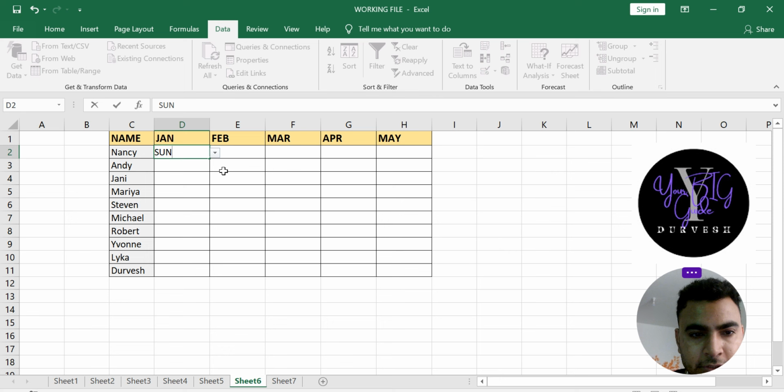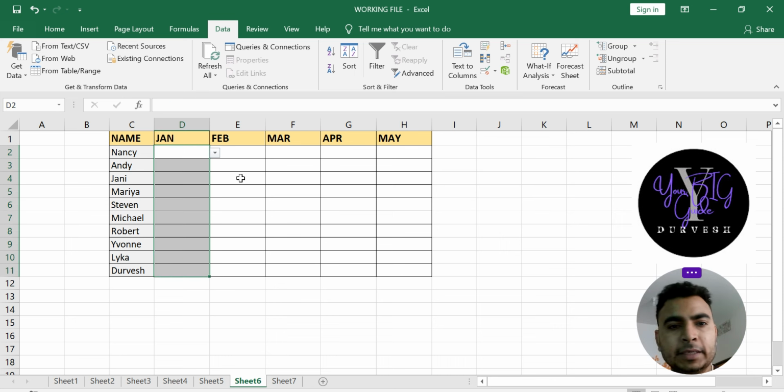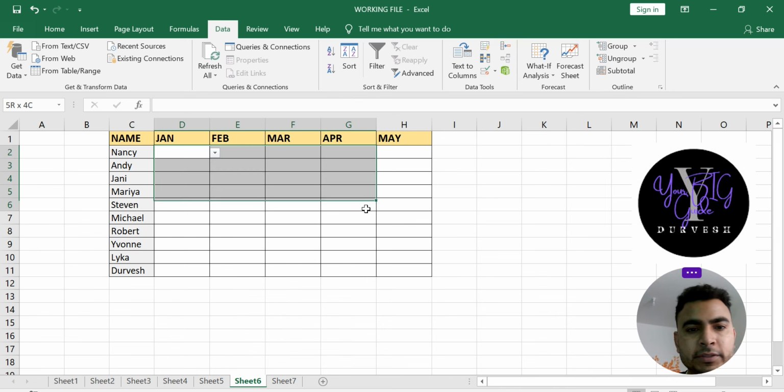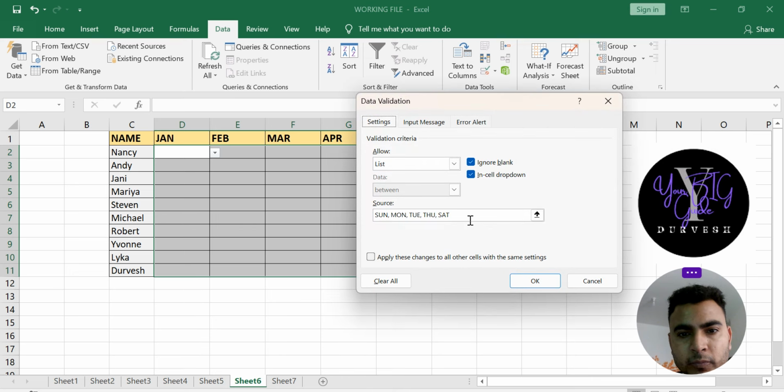For example, if I type here Sunday and I drag it down, Monday, Tuesday, Wednesday, Thursday, Friday, Saturday. Wednesday we didn't put in the list, but it's still showing. It's because of the pattern: Sunday, Monday, Tuesday, Wednesday, because of the pattern it will work.